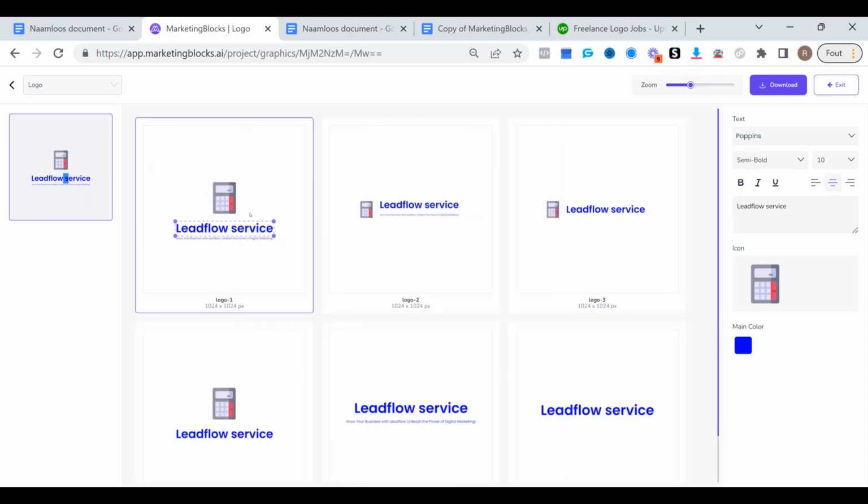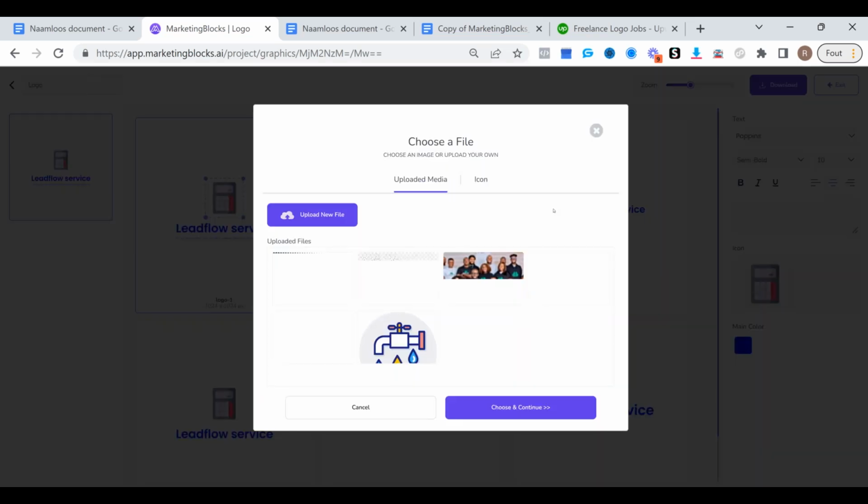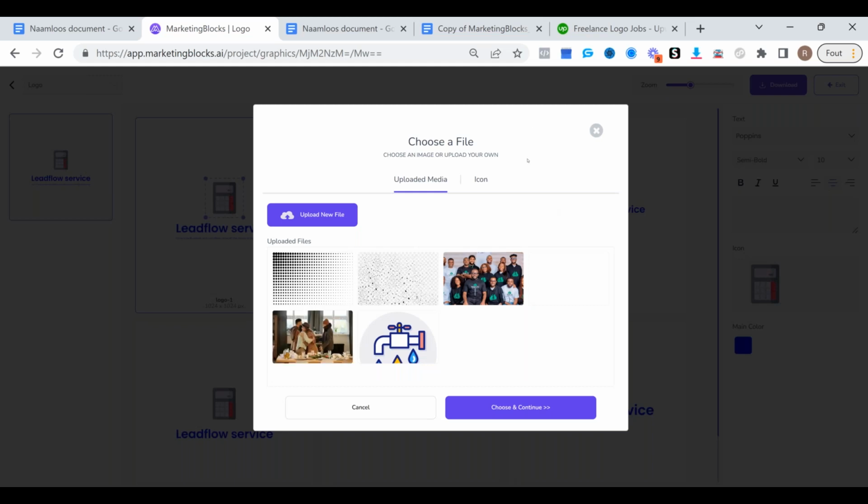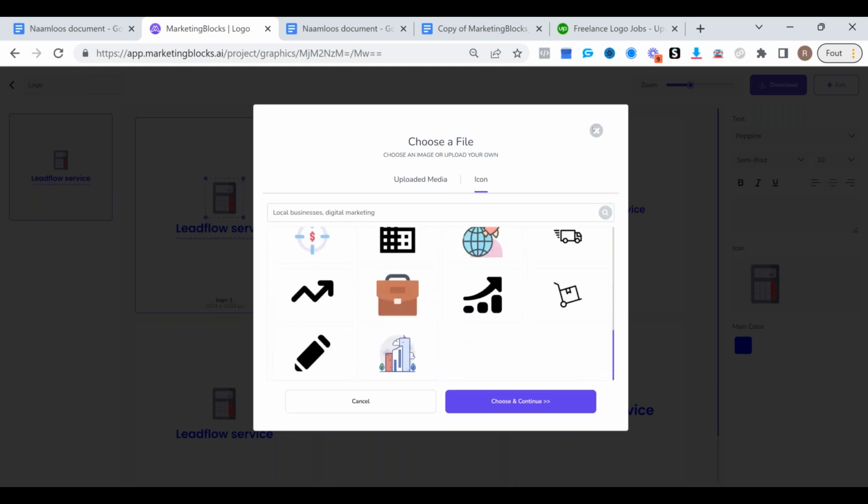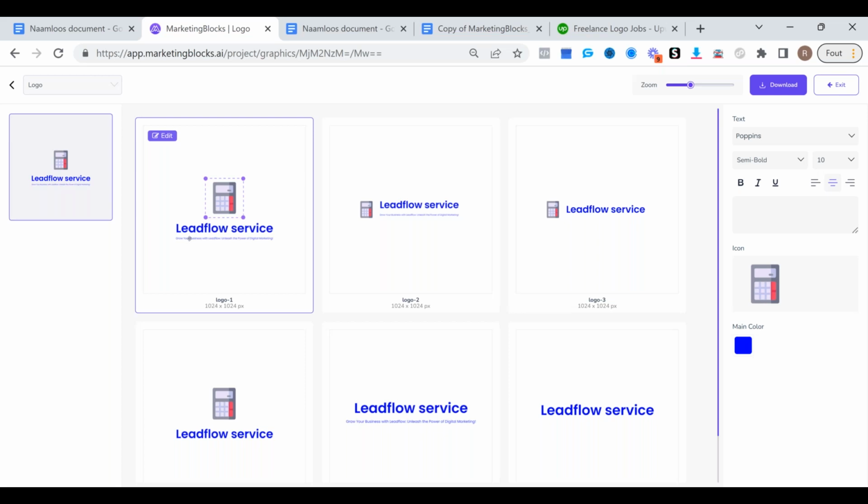Okay, here. Now, let's say there's stuff I don't like or want to change or want to edit. I can do that right here. That goes for the icon. Let's say I want to change the icon. I can upload my new file, or I can have icons provided by the AI. Same goes for the text. Same goes for the tagline.